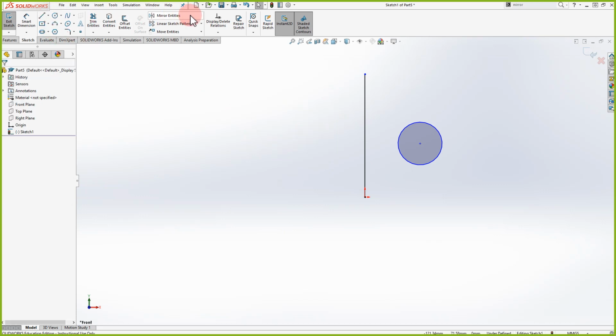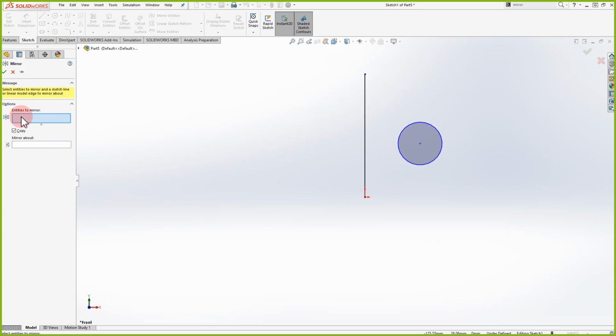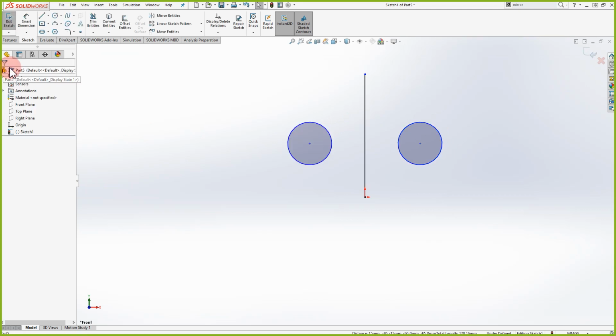Let's go do mirror again. Choose our object we want to mirror, the line we want to mirror about. And if you notice, it works just as well. So you can do it either way and it works fine. Okay, so that was just the simple mirror.